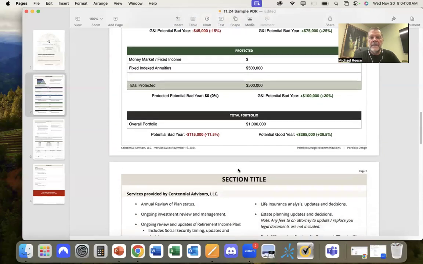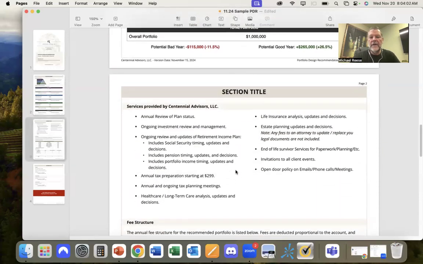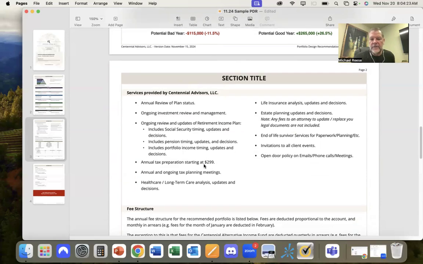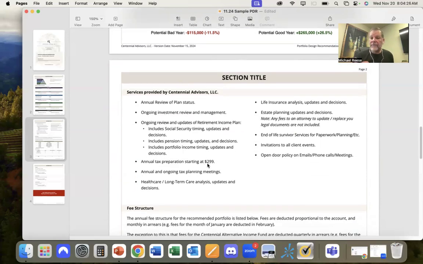Okay, great. Now the next section is nothing more than saying, look, let's go over what we do for people. So we do annual plan reviews, ongoing investment reviews. We're doing ongoing reviews and updates to your retirement plan, including things like Social Security, pension, portfolio timing. Annual tax preparation. Now we do have to charge for that. It's like $300. It might be a little bit more if you're complicated. If you're simple, it's about $300 if you want us to do that. Annual ongoing tax planning meetings, those are free.